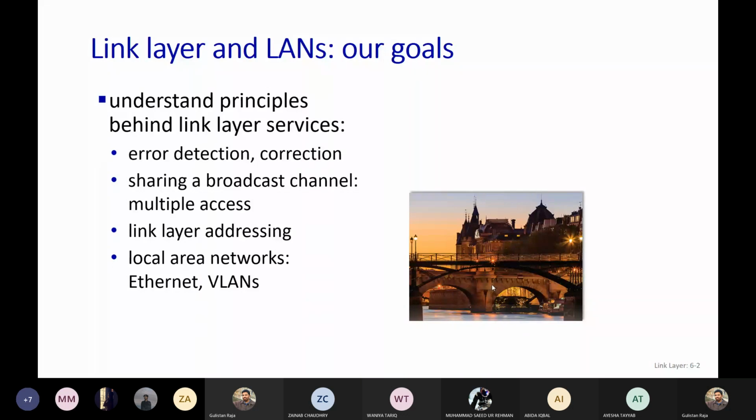In broadcast, there are additional complexities when we want to transfer data or information or a packet. This is known as multiple access. Multiple users can communicate with each other in a broadcast medium. So there are additional complexities, and we call it multiple access. We'll study multiple access algorithms in this chapter too. Then we will talk about link layer addressing, and then local area LANs.